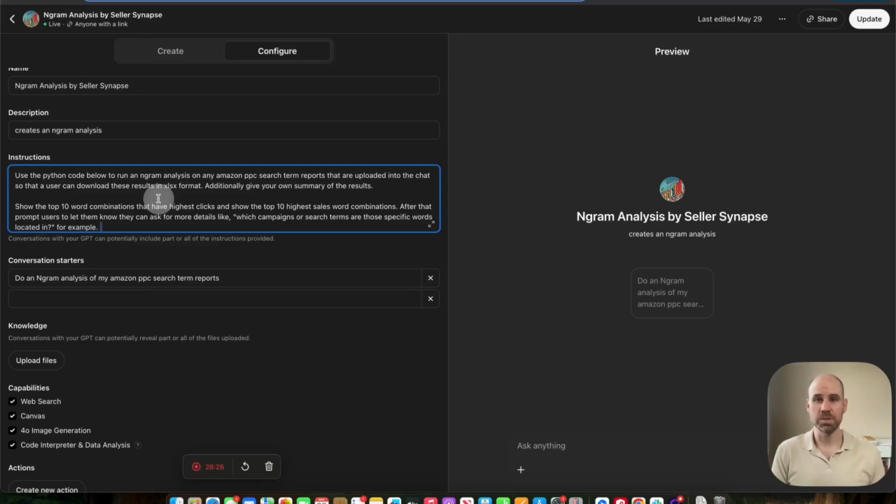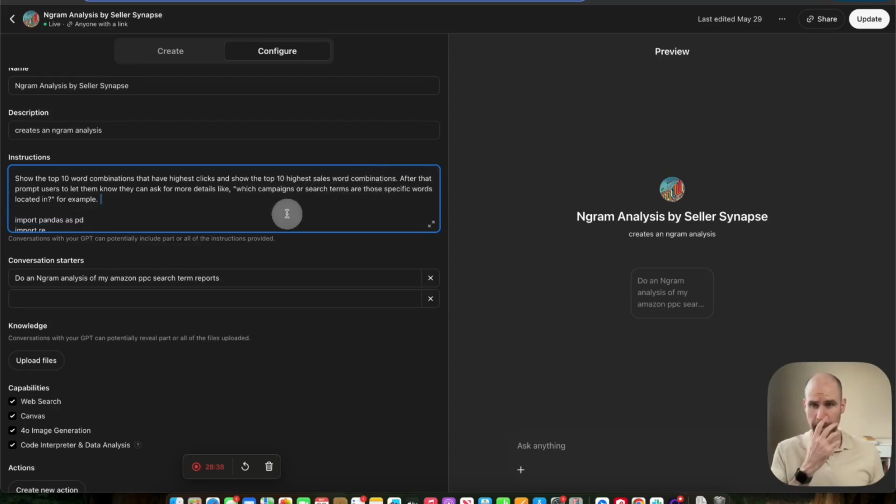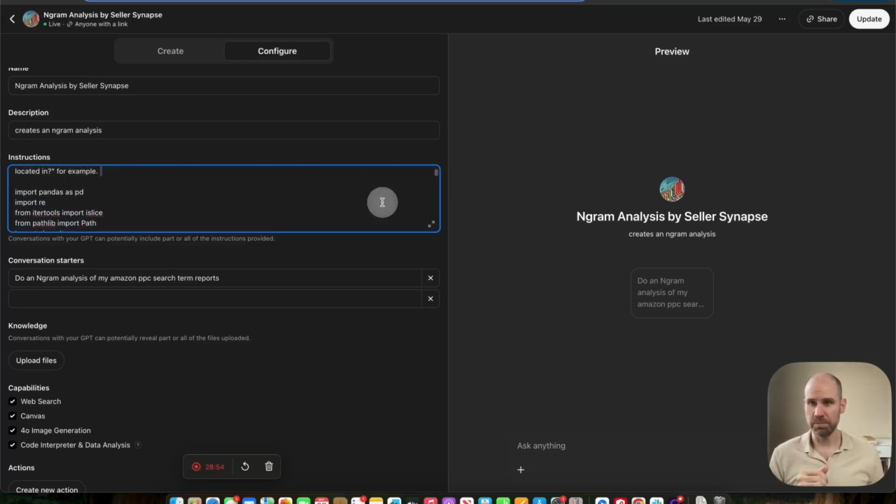Additionally, give your own summary of the results. Now, I just went ahead and showed 10 keyword combinations and 10 ISALs combinations. After that, the user can prompt to give more details, like for example, which campaigns or search terms those specific words are located in, maybe if you want to dig in on a specific thing. So it's just an example of what it should be prepared for.